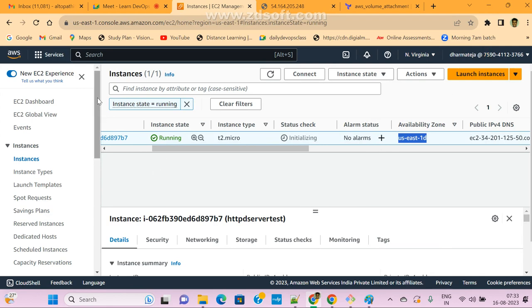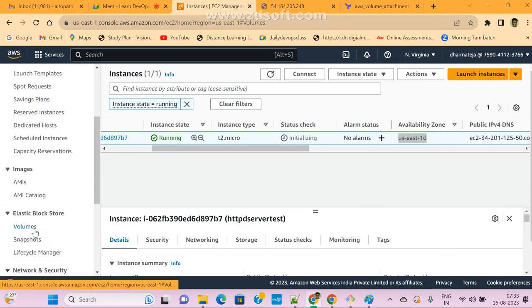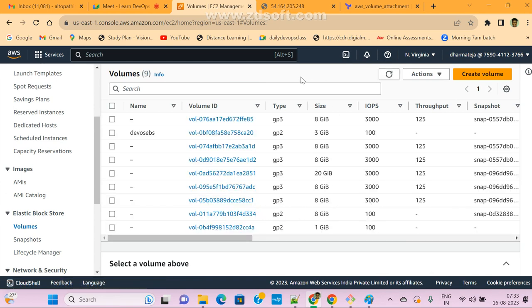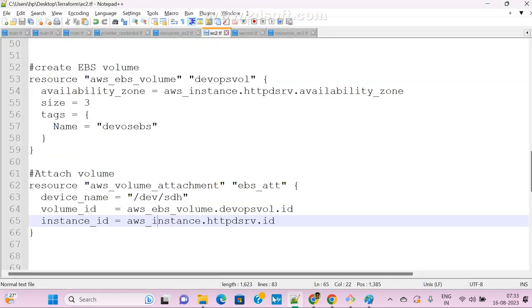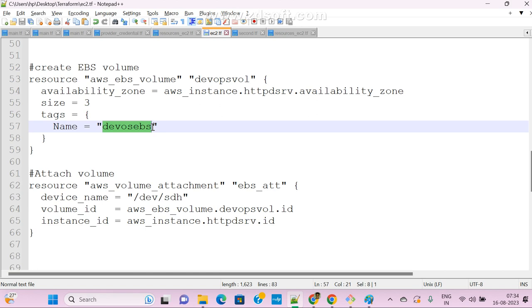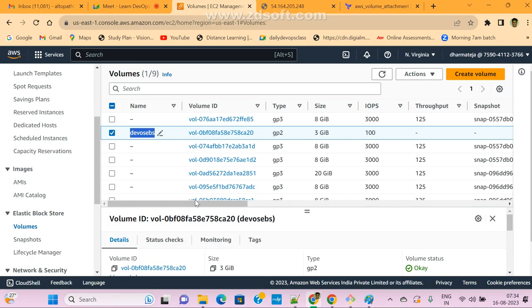If you go and check volumes, it is creating one volume. What is that volume name, guys? 3 GB. What is the volume name? 3 GB. And what is my volume name? Dev apps. Dev apps EBS, as that is a typo error. I gave some name, right? So see here, dev OS, that is a tag, right, the tag name, that is a typo. Okay, this is the dev app. Is the same name created or not? Now we can check it.